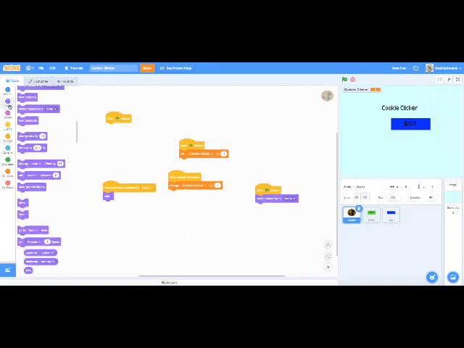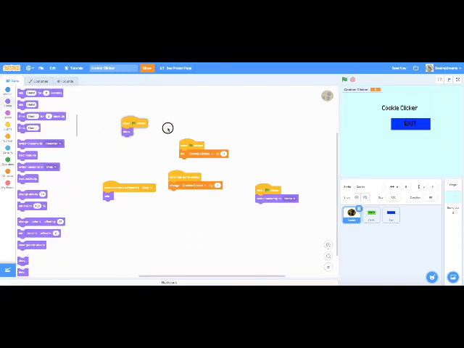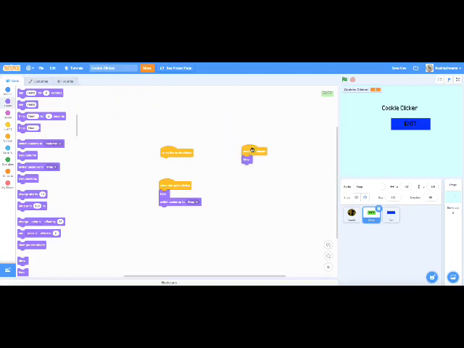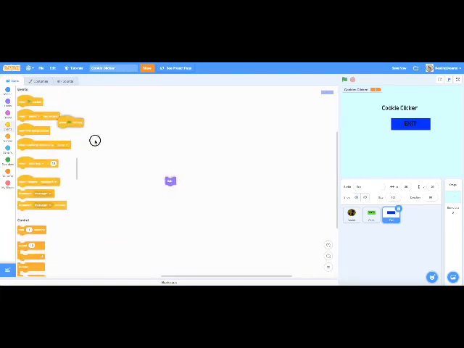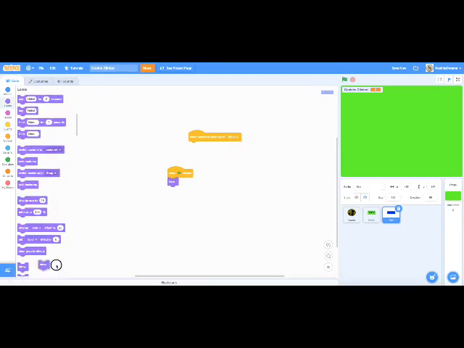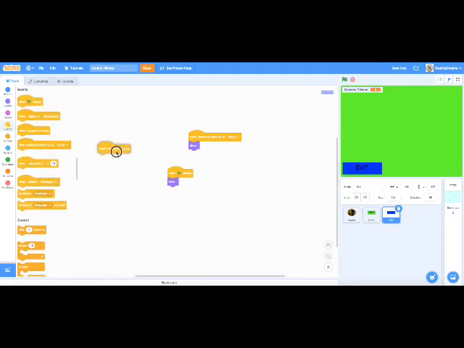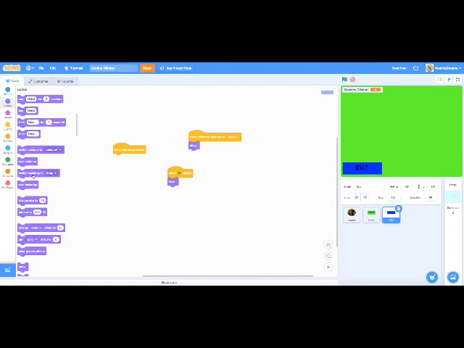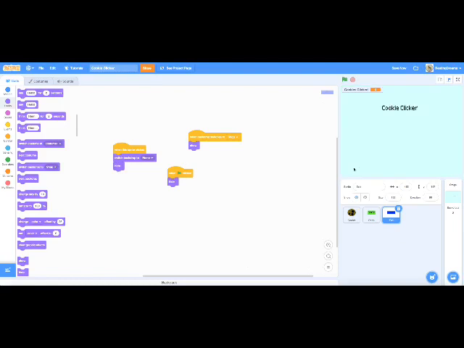When the flag is clicked, we obviously want the shop to show. But for the exit, we don't want it to be showing. We want it to only show when we're in the shop. Now, when the backdrop switches to shop, I want you to show exit. Now, when this sprite is clicked, switch backdrop to home and hide.